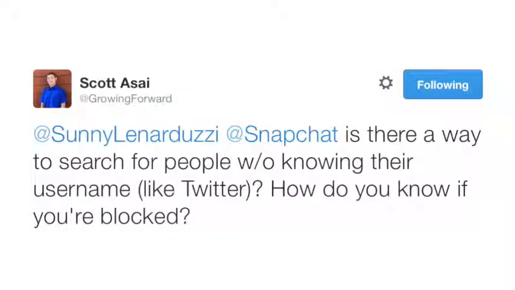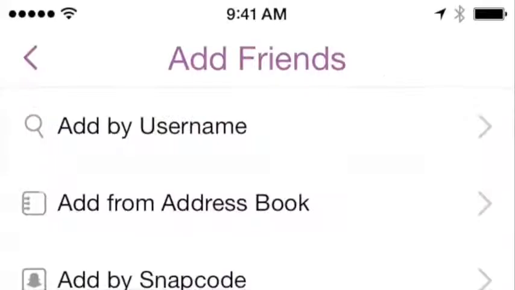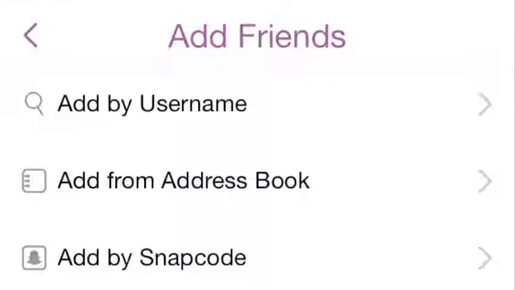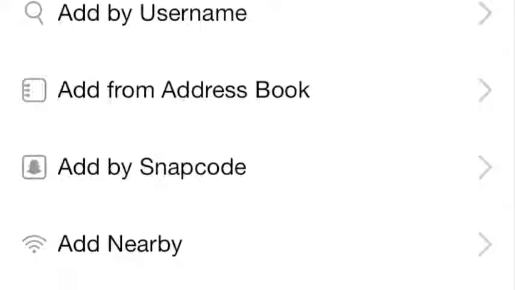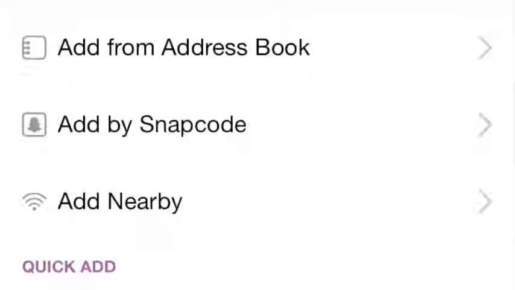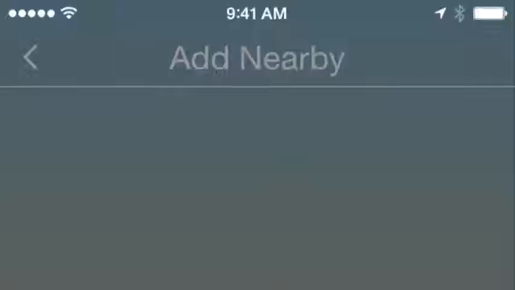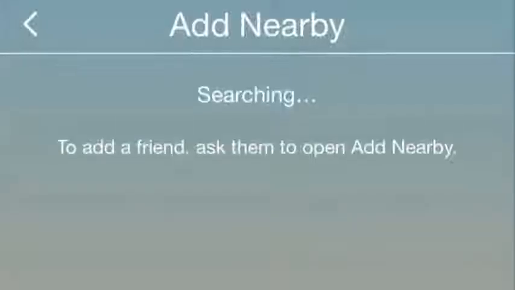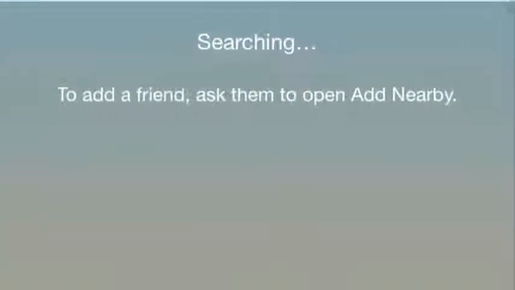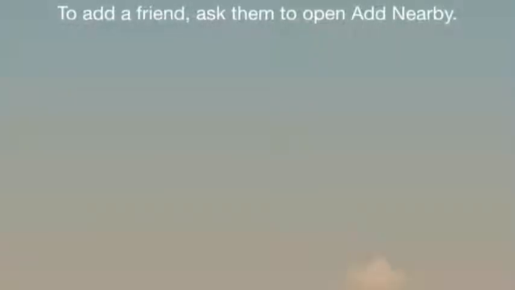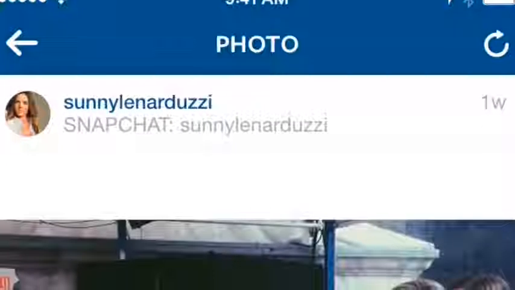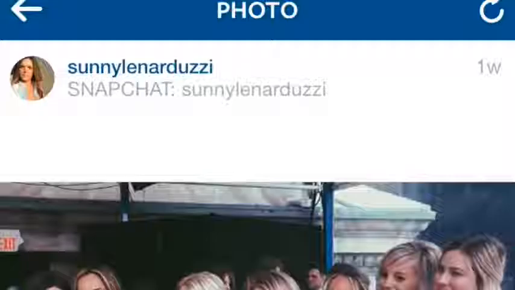Is there a way to search for people without knowing their username? The easiest way to add somebody is to know their username, but there are a few other ways to do it. You can find people in your address book, add them by snap code, which is kind of like a QR code, or you can go to the latest feature, which is add nearby. So using your location, it will pick up Snapchatters that are close by to you, and you can add them directly through the app. And another trick is to use your other social platforms like Instagram to promote your Snapchat username so people can find you easily.